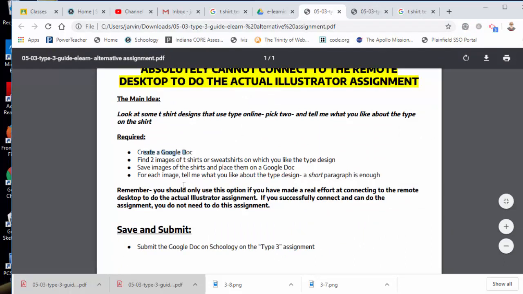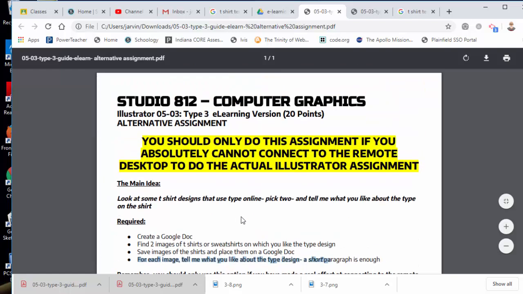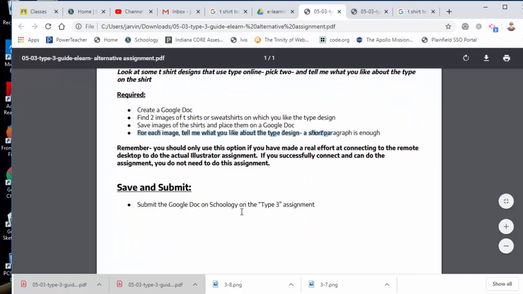And so what you would do if you can't connect: create a Google Doc, go find 2 images of a t-shirt or a sweatshirt where you think the type is cool. Save those images and stick them on the Google Doc. And then just write a couple of sentences that explains to me, here's what I like about this shirt. Here's what I like about the type that's on this shirt. All right, and then submit that Google Doc to me on Schoology.